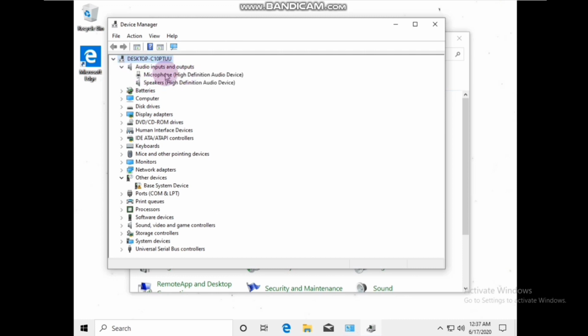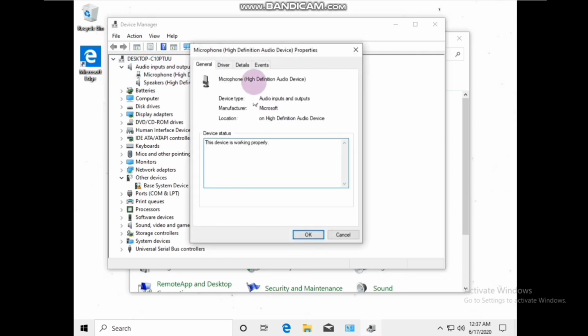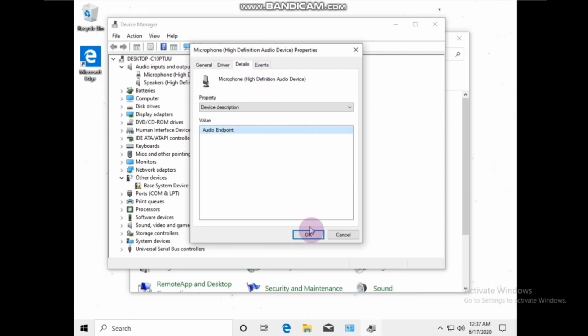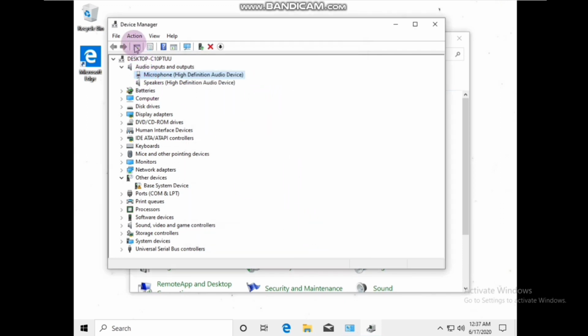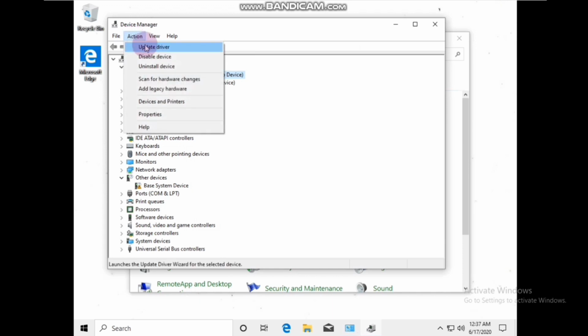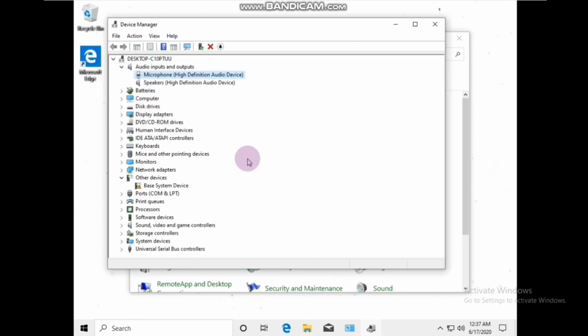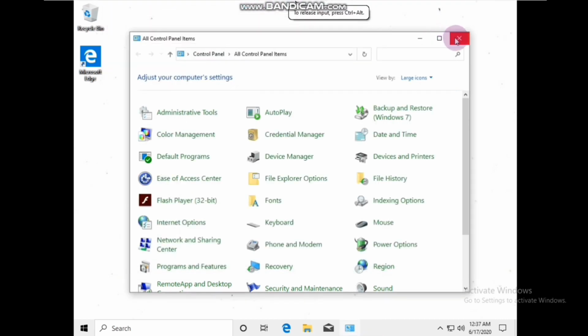Click on the microphone to open the properties. As we can see, this device is working properly. Okay, so the other menus are general, driver, details, and events. We can choose an action for the device, such as update the driver, disable and uninstall it. And we have other option menus like view and help. Okay, that's all for the step 4.